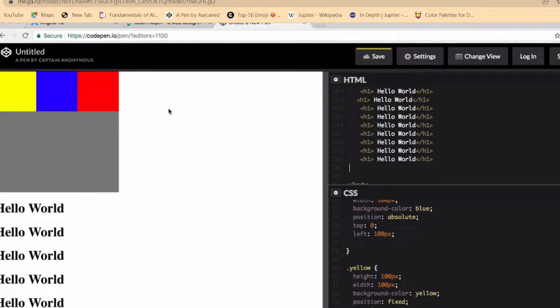So that's all I wanted to cover for the CSS position property. In the next lesson, we're going to look at how we can further improve our website by using what we've just learned.